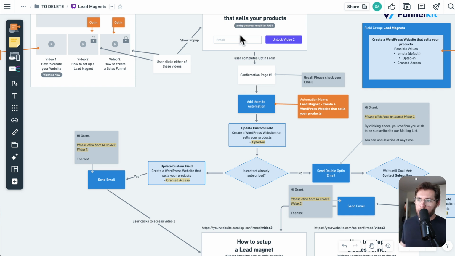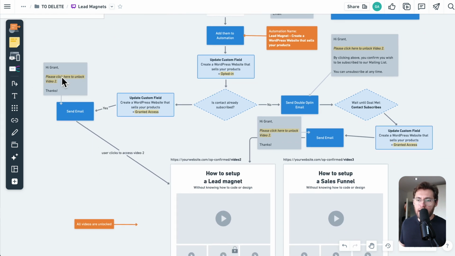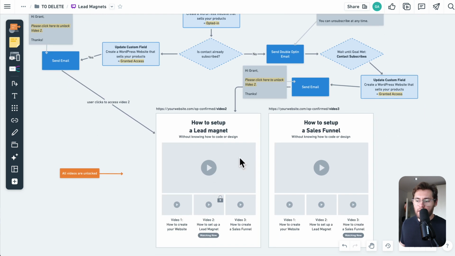So when they complete this form up here, we check, are they already subscribed? If they are, then we just update this custom field to granted access. And then we send an email, hey, here's a link to unlock video 2. And then when they click that link in that email, they go directly to video 2.